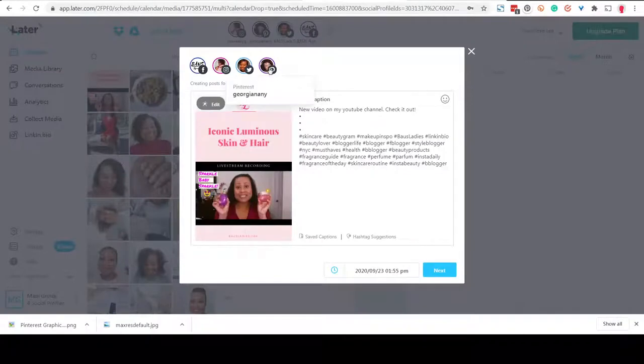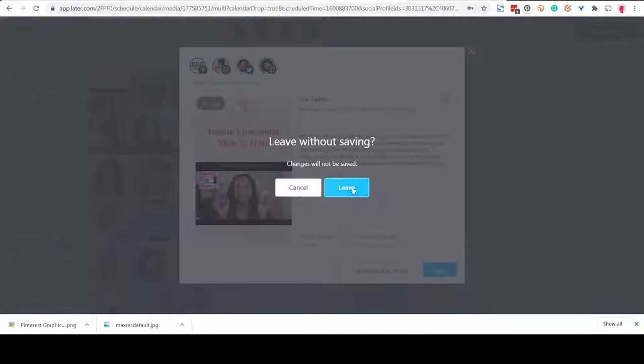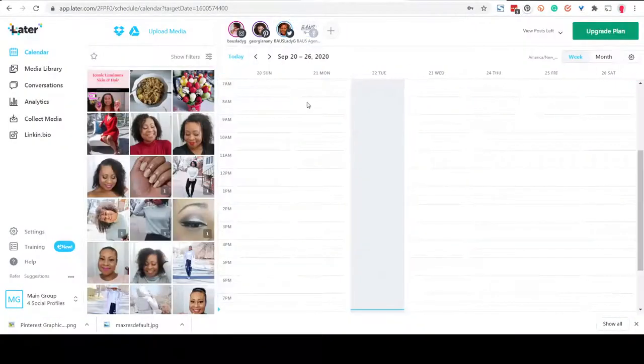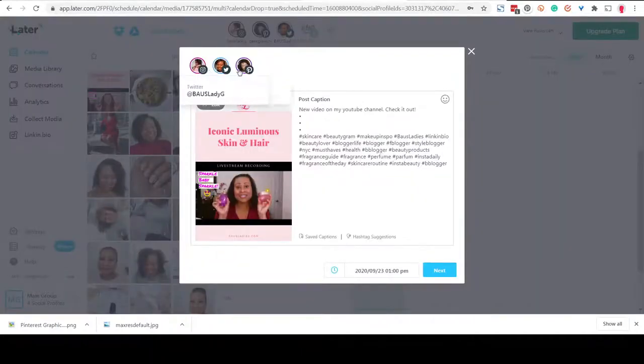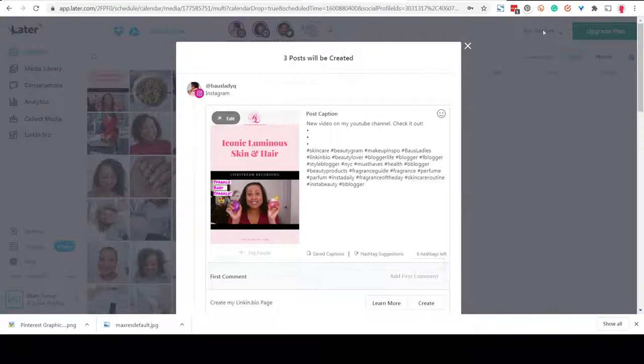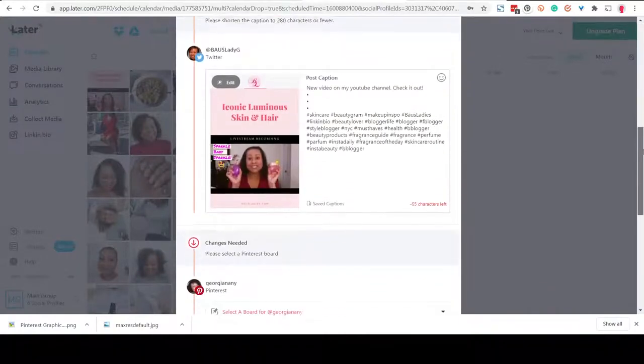Post is already created. So all I need to do is select which channels. I actually don't want it on one of these channels, so I'm going to turn off this channel. Drag and drop again with only the channels that I want it posted to highlighted. The caption is already there. The time is set. I love it. Next. Here it is for all of my social media channels.